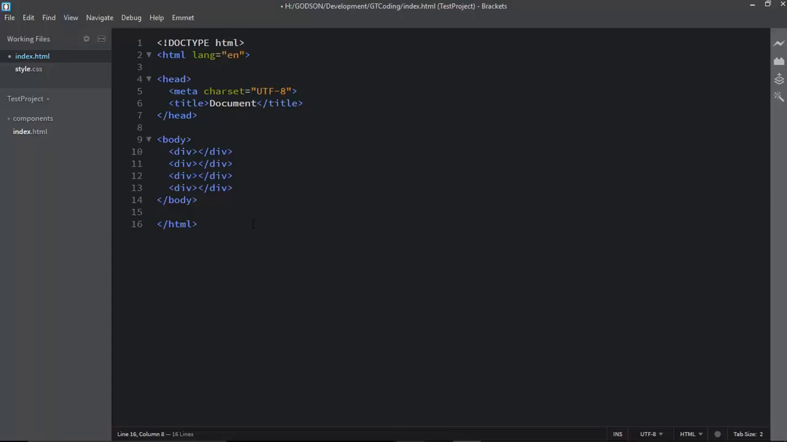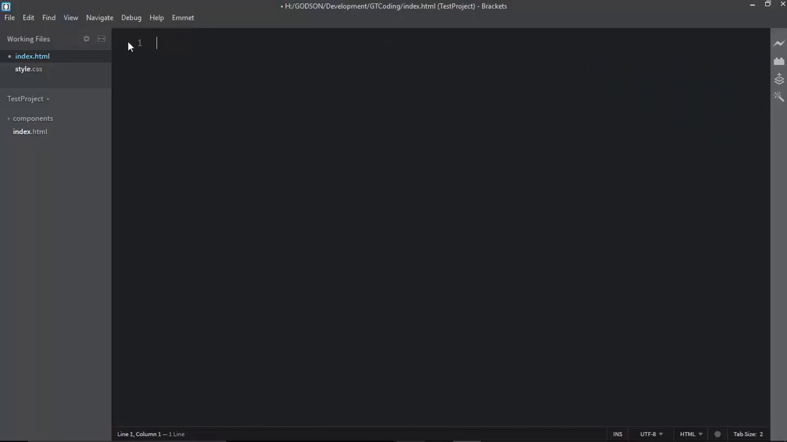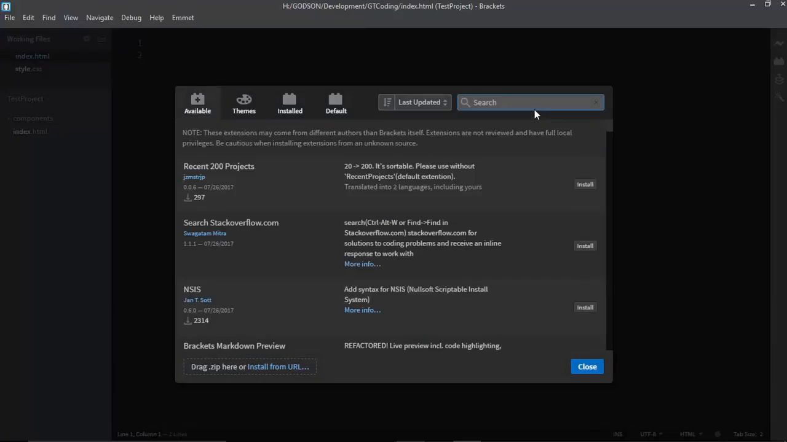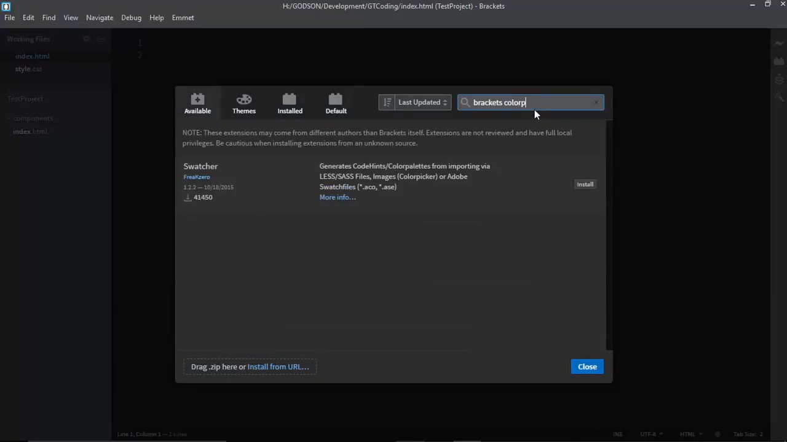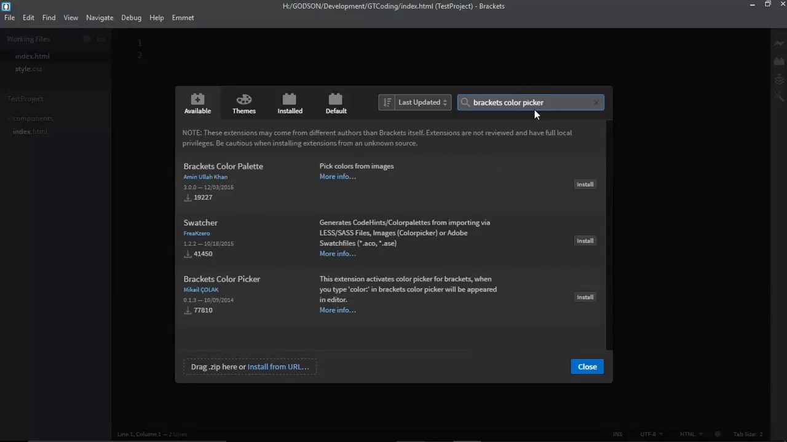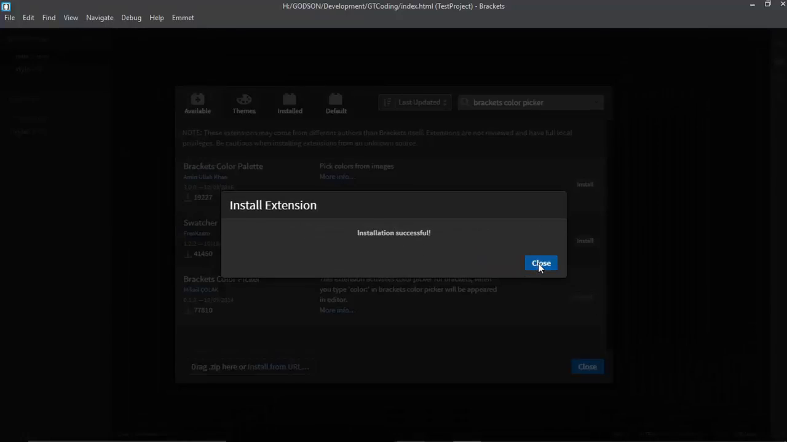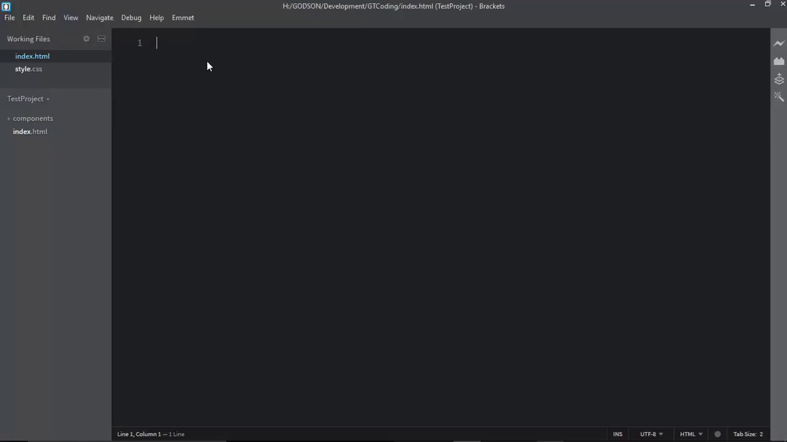So now we will move on to the next extension. Here we will go to our extension manager and we will type brackets color picker. This is the extension, brackets color picker. We will just go ahead and install it. Now let's see what brackets color picker can do for us.